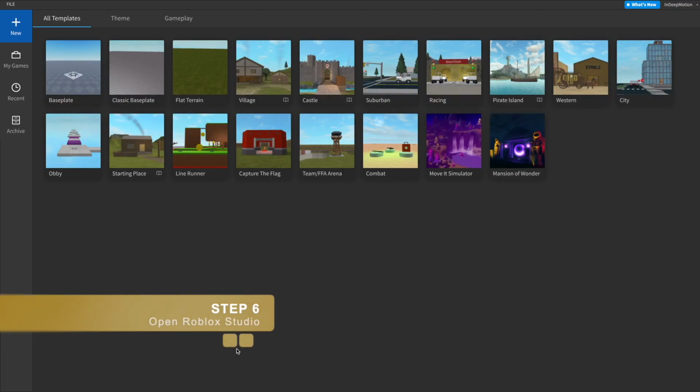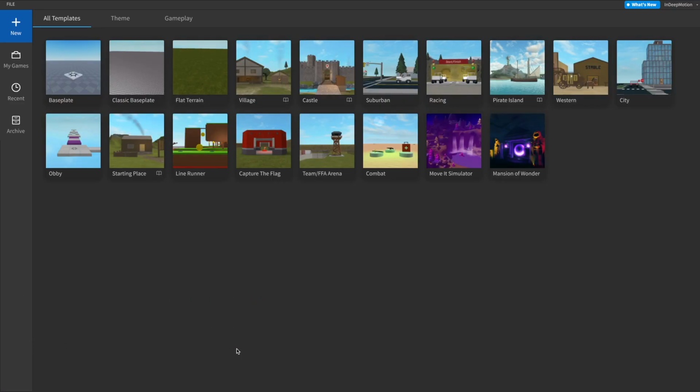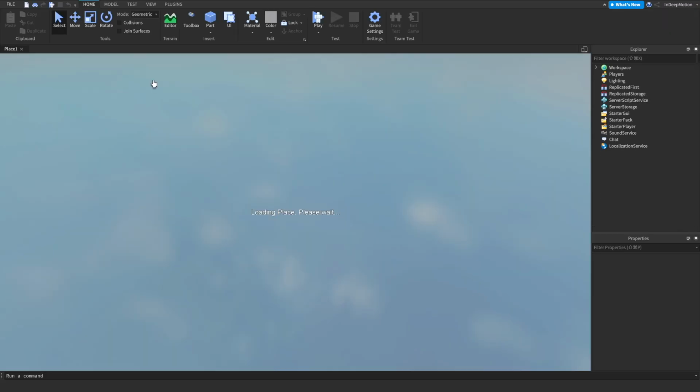You can download and install this for free in case you don't have it yet. Roblox Studio is an essential building tool that allows you to create custom experiences for Roblox. Once in Roblox Studio, select your template or project you'd like to use for importing your animation. I'm going to use just the classic base plate.